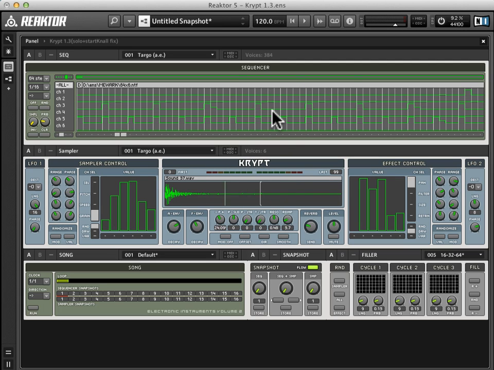Okay, first things first. The Krypt ensemble actually consists of 5 separate instruments. These include the sequencer at top, the sampler in the middle, the filler, which is the intelligent pattern generation algorithm part of Krypt here at bottom right, a snapshot management tool in the middle of the bottom row, and a song sequencer, which is essentially a snapshot sequencer here at bottom left.